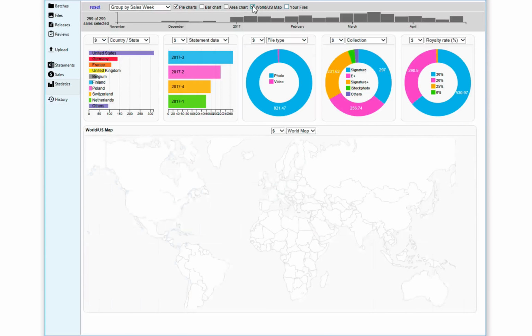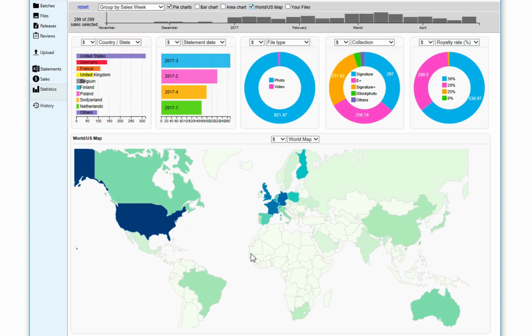The world map is yet another view if you want to get an overview of who's actually buying your files and how local your portfolio is. That's definitely a way to look at it. In this case, we see that most of the buyers are relatively local, here in Western Europe and also in the United States. The different charts are linked.